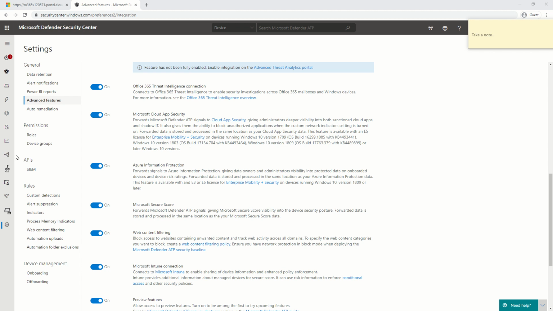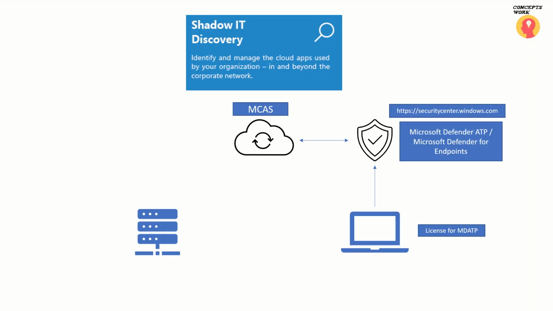Okay. Now, again, this is something which comes with a cost, so you may need to think about it twice in terms of knowing whether you want to go ahead with this feature or not. If you already have it, then go ahead and do this integration. You will get a lot more insights.